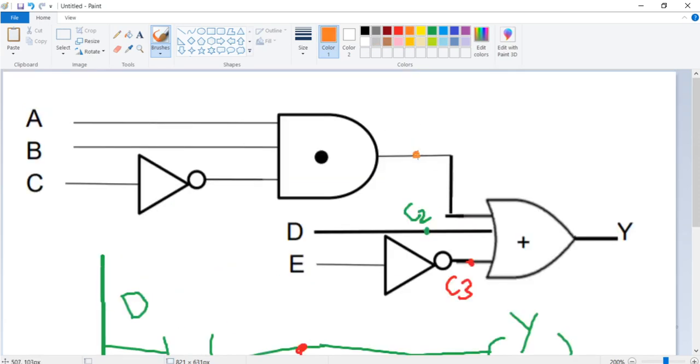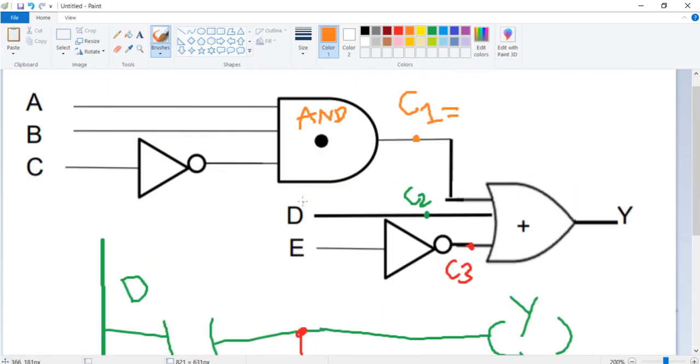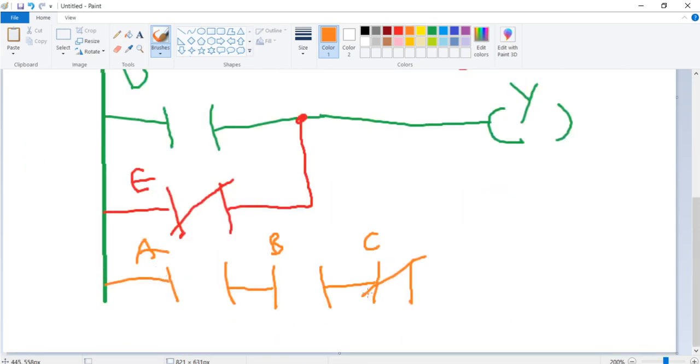And now I can take a look at C1, and there's nothing very difficult about this. This is an AND gate, and you can see that C1 is equal to A and B and not C. So A and B and not C. That would be a normally closed contact. So we have A dot B dot not C, and the PLC ladder logic for that is simply this. And this too would simply be connected at this particular point.